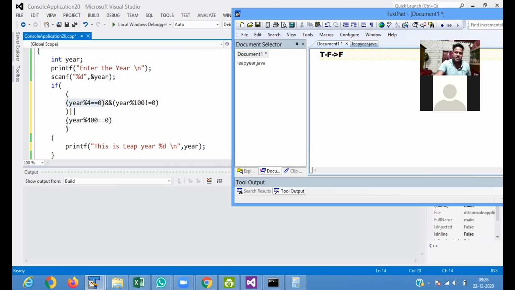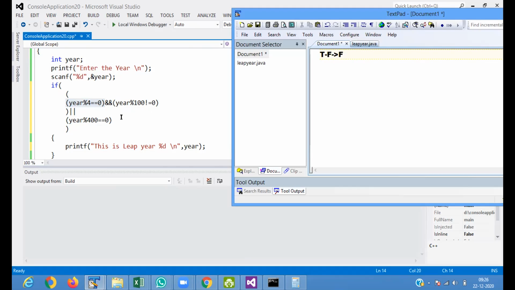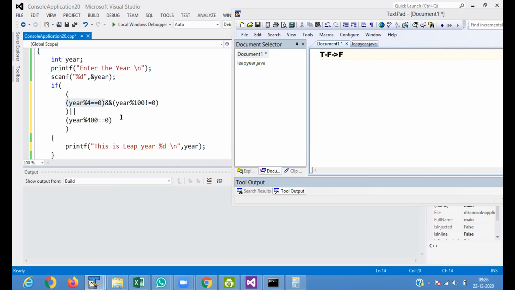In the next condition, what happened? Here we are using the OR operator. It was the AND operator before, here it is the OR operator. Year modulo 400 is equal to 0. When you divide the year by 400, the remainder should be 0. Here also it is not divisible, so it gives you false.